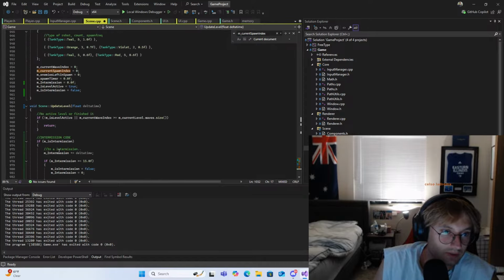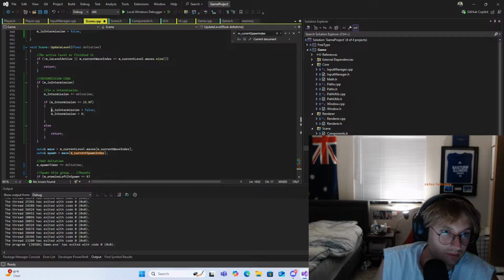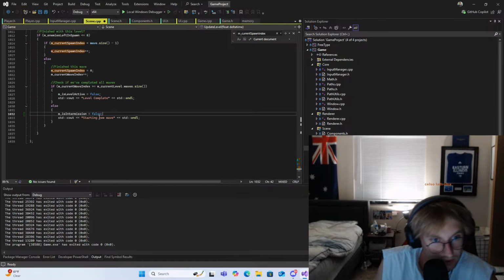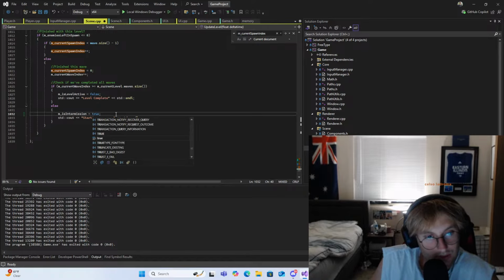Here I believe is where we'd have our flag. So probably want this to be true. So this is true.